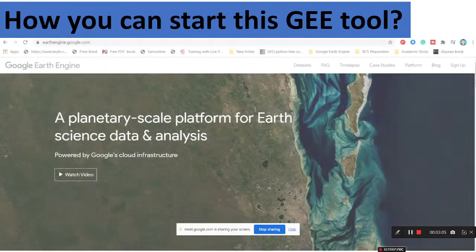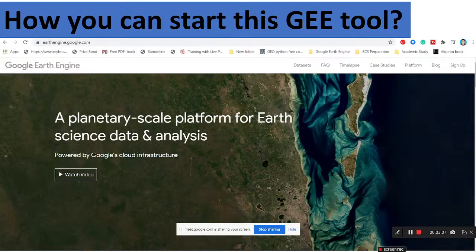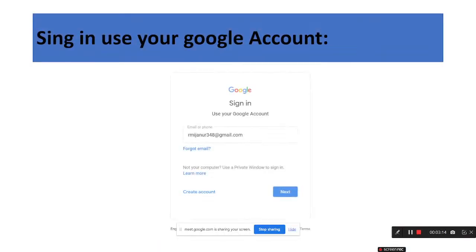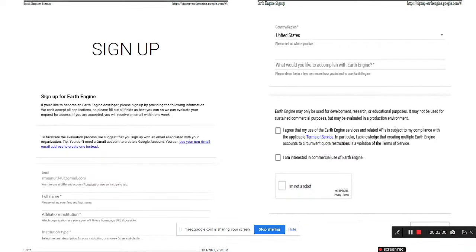Just go to this link, earthengine.google.com, then click on the sign up button. After that, you can sign in with your Google account. If you have your own institutional email, you can simply put it, or if you have a normal email, you can also put it. There is no problem. But with an institutional email, you can get verification very quickly. Okay, and when you enter the email and password, you get a form that looks like this.